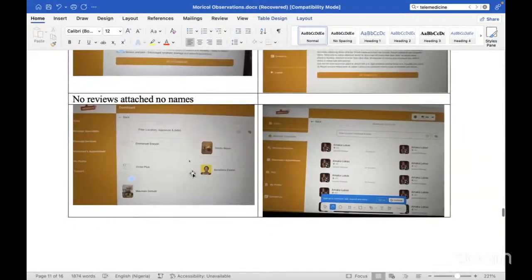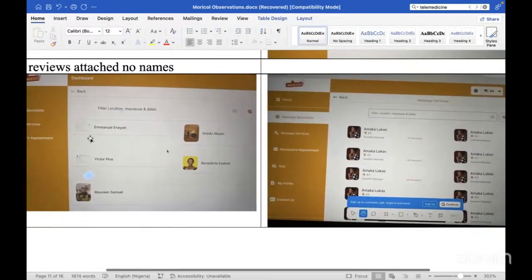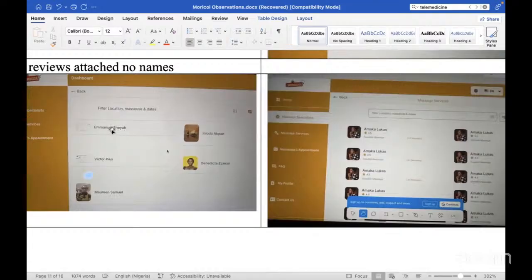Then when you go to the massage specialist, you can see the reviews of each of them as it is in the design.